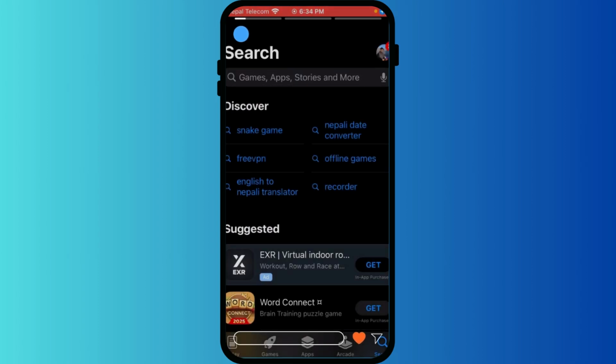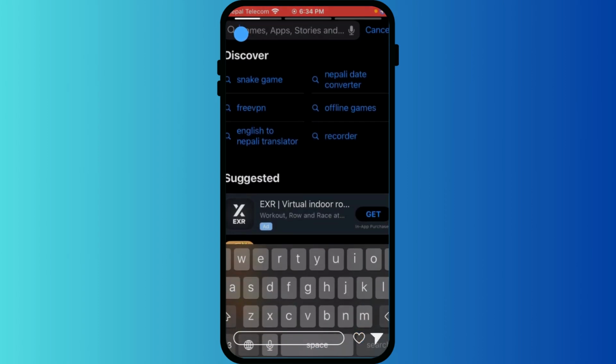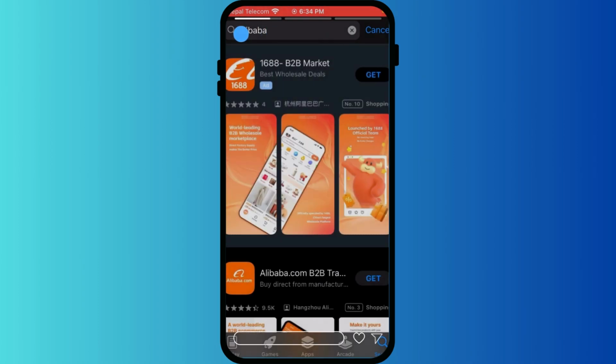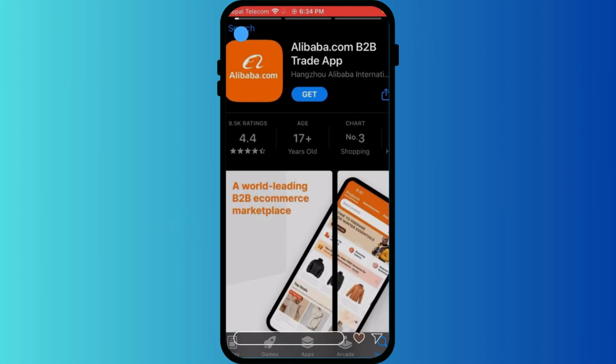You'll see a search icon at the bottom of the screen. Tap on it and open the search bar. In the search bar, type Alibaba. You'll see the app's official icon in the search results. Tap on it to go to the app's page right here.